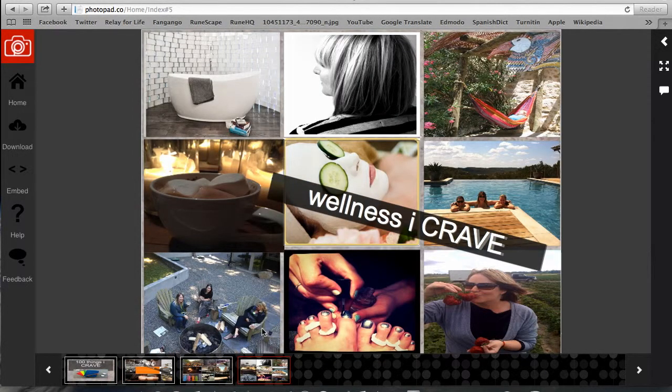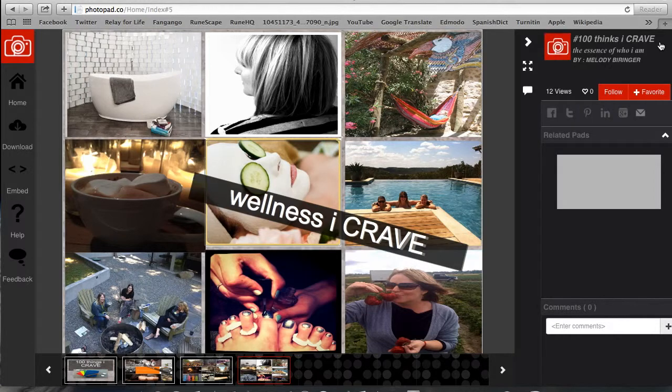On the top right, we can extend open the sidebar to allow us to see how many views the PhotoPad had, how many favorites the pad had, and also to allow us to post on Facebook, Twitter, Pinterest, LinkedIn, Google+, or email the pad itself. You can also follow the creator or favorite the pad. Below, we have related pads of the pad you're looking at, and you can comment on the pad.